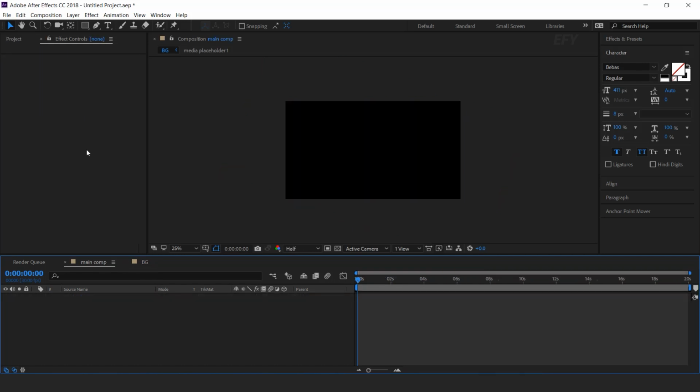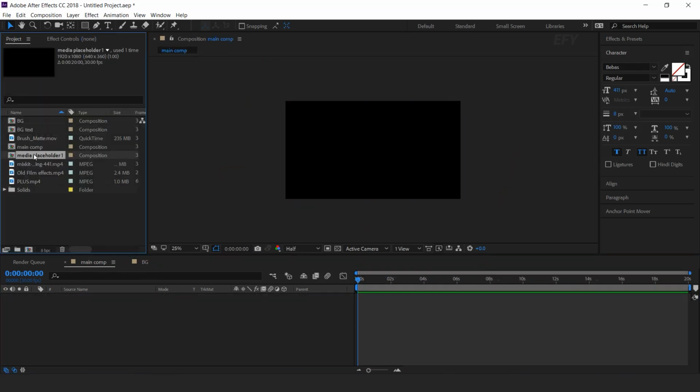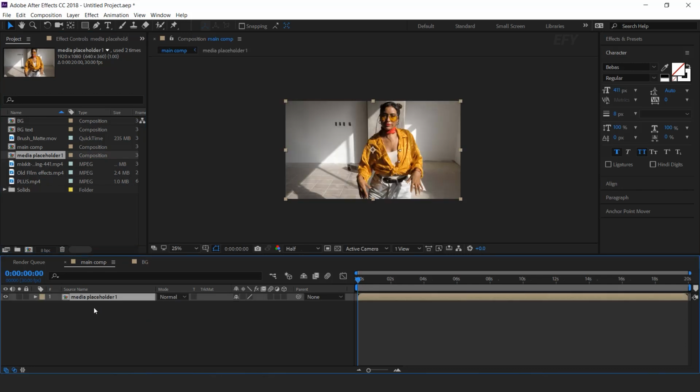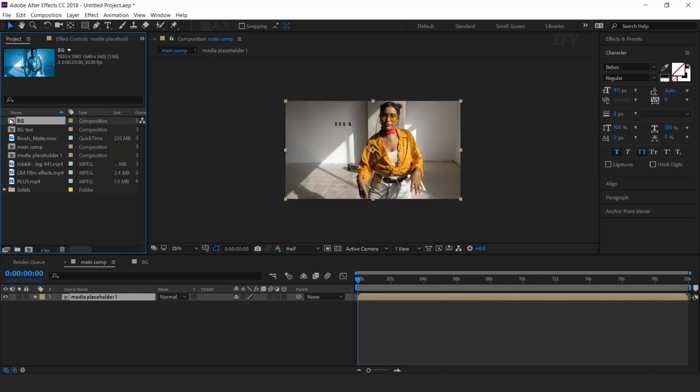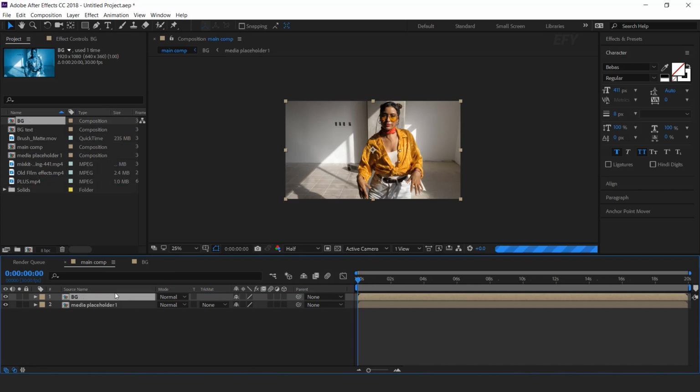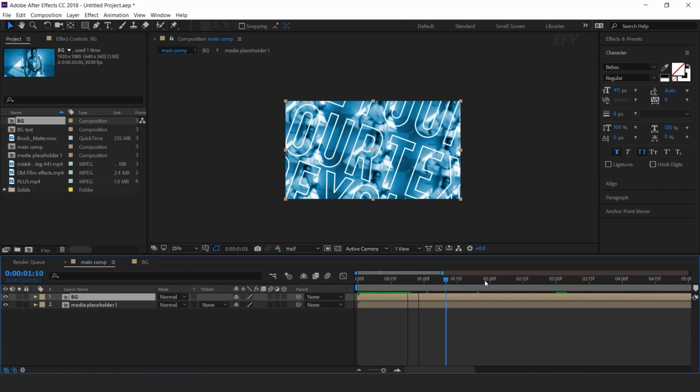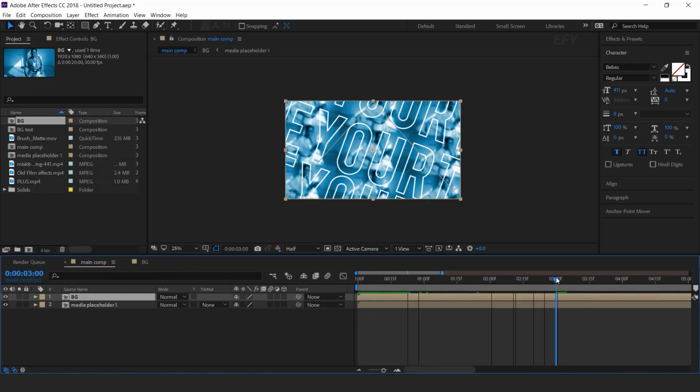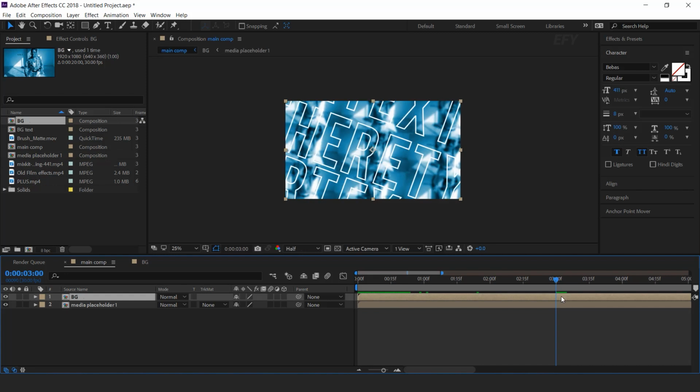Perfect. Now go to Main Comp, and drag Media Placeholder 1 into the timeline. Then drag BG Comp into the timeline, and move the layer around 3 seconds forward. Because I want our video freeze on this frame.